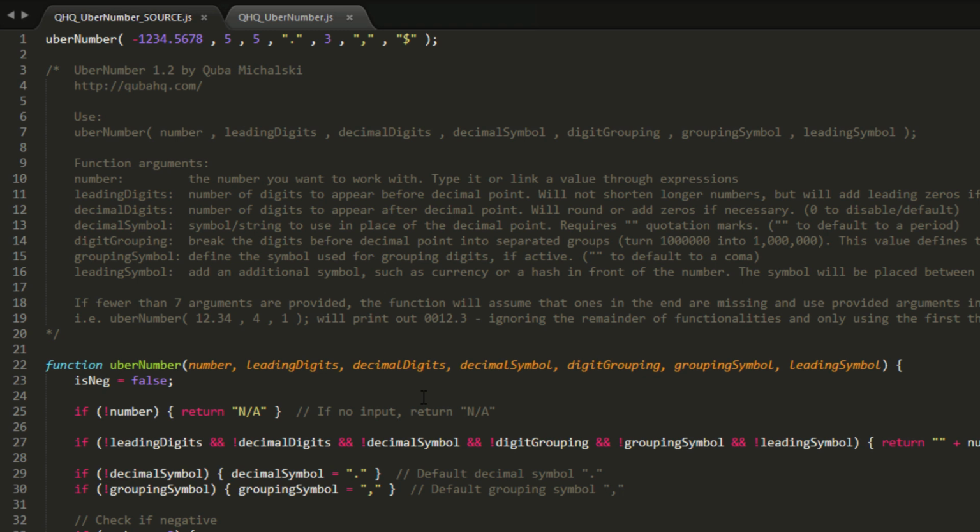Decimal digits, on the other hand, that's going to either extend or truncate the amount of digits you see after the decimal point. You can make it as long or as short as you want. And again, if you type 0 in here, that's going to completely disable display of the decimal numbers.